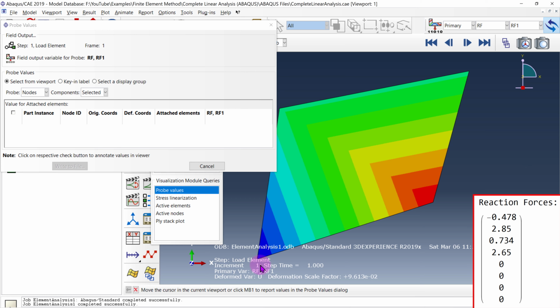So I'm going to scroll down here to node number 2. And as we can see, node number 2 has negative 0.478 in ABAQUS. And if we look at Mathematica, we have negative 0.478. If I were to look at the horizontal reaction force at node 2, I get, I was going to say negative, but it's not negative. I get 0.734. Look at Mathematica, I have 0.734.